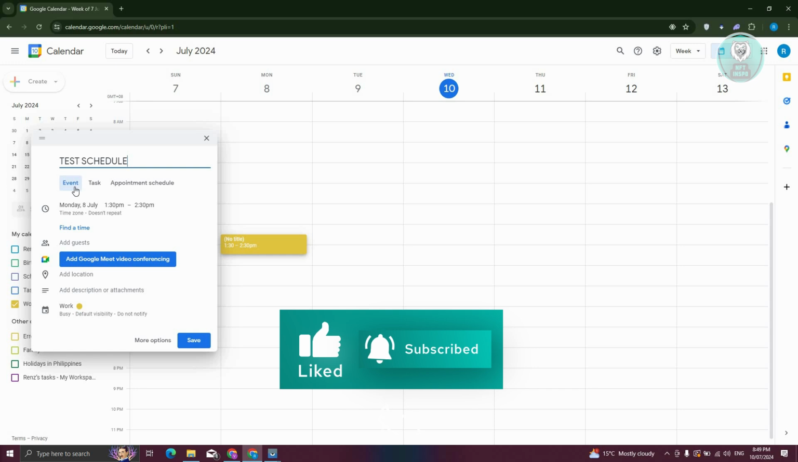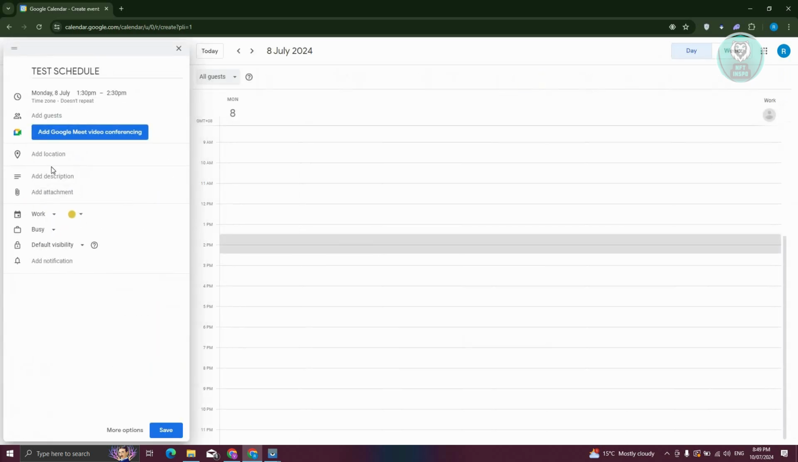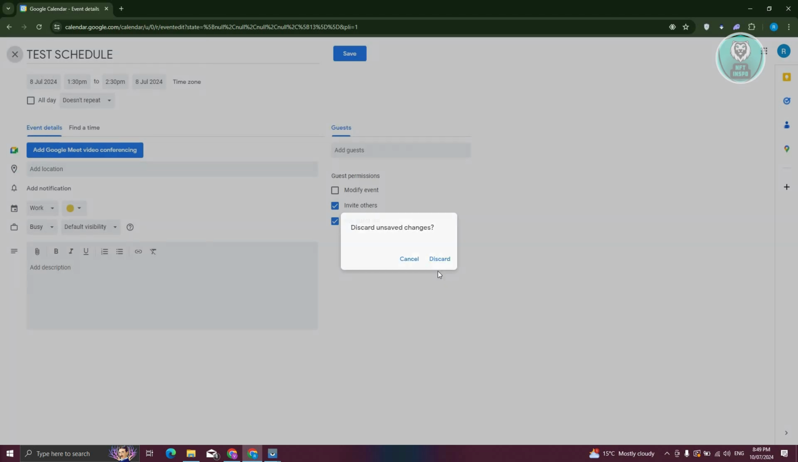From here, you want to either choose event, task, or appointment schedule. I want to say this is going to be event. You can set the time for it if you want to specify it further. You can even choose find a time here. You can even add Google Meet video conferencing if you want that. If you want more options, click on more options here, and it will expand it further.